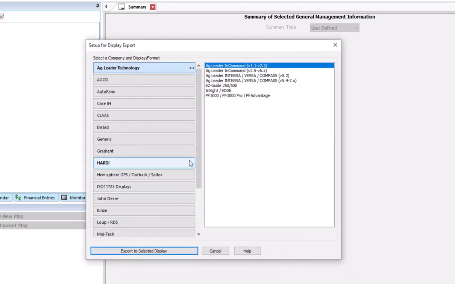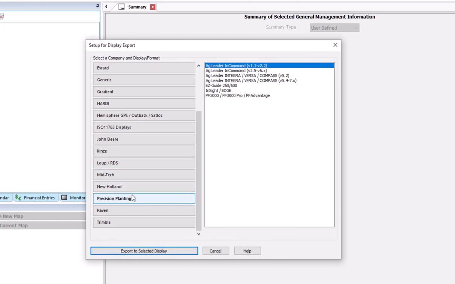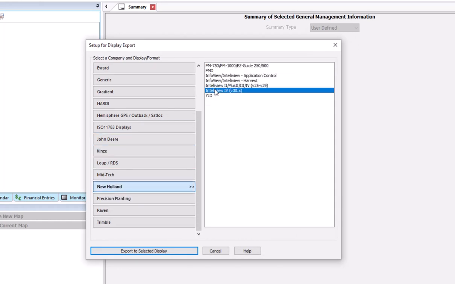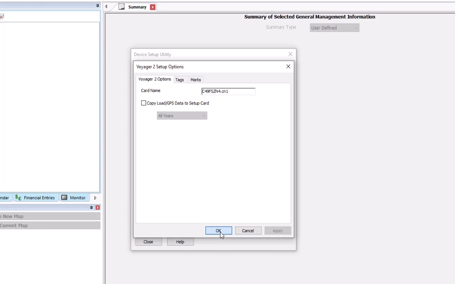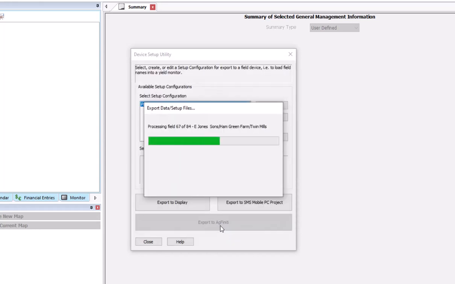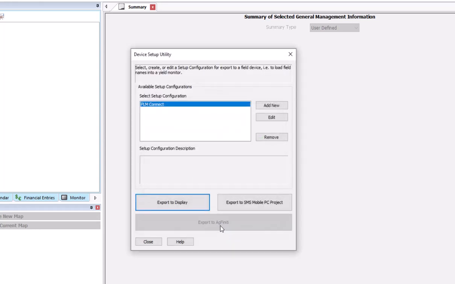We go to export to the display. We will choose New Holland, IntelliView 4 version 30, export to the display, and I'm just going to pop it onto the desktop here and then go OK, and it'll export everything out to my desktop. So I now have the grower farm fields, AB lines and guidance lines and boundaries in my CN1 folder.